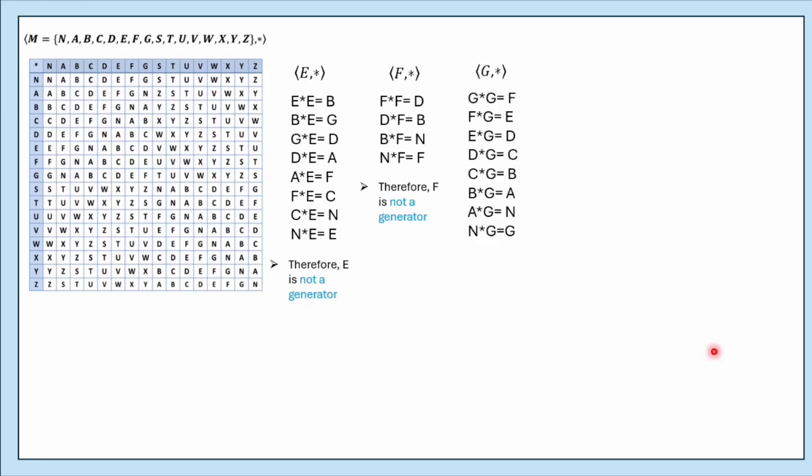For G, we have G star G is equal to F, star G is equal to E, star G is equal to D, star G is equal to C, star G is equal to B, star G is equal to A, star G is equal to, and N star G is equal to G. Since G failed to generate all the elements of the set, G is not a generator.